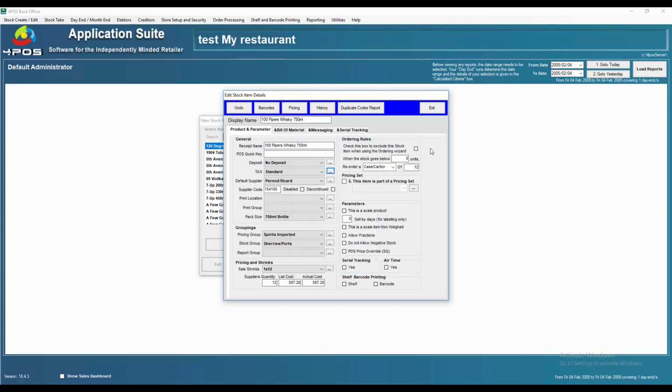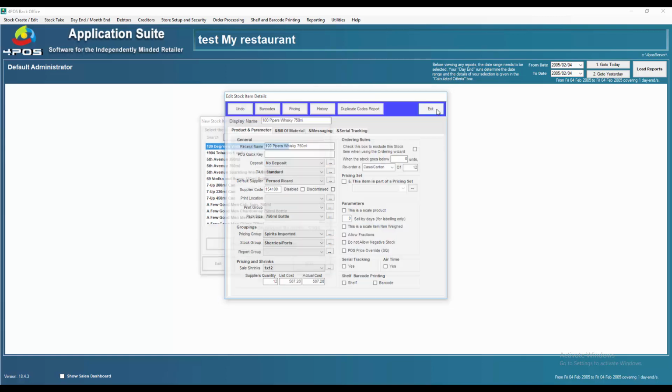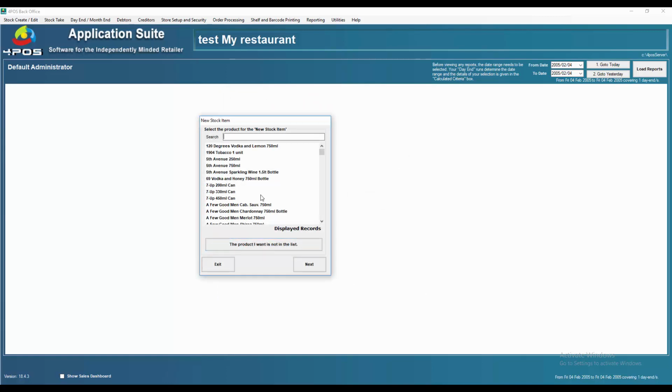Okay, so that's how you will do the preloaded database. Once you've activated one or two items over here, you can either activate the products directly from the back office here under new stock item.